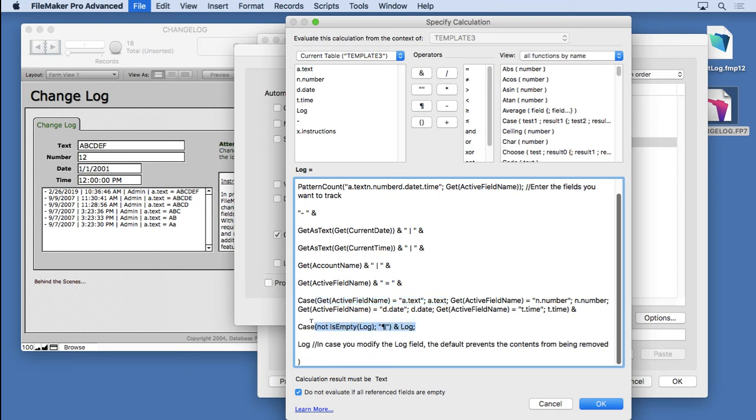And then we put in the log here. And we do a little test here to make sure that the log isn't empty, then don't put that extra return in there. Pretty common thing to do. So there we go. We've got the solution here.